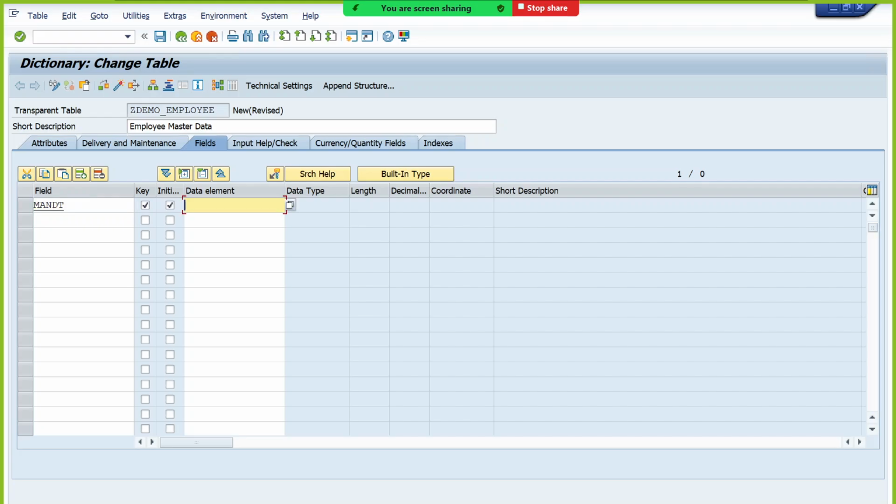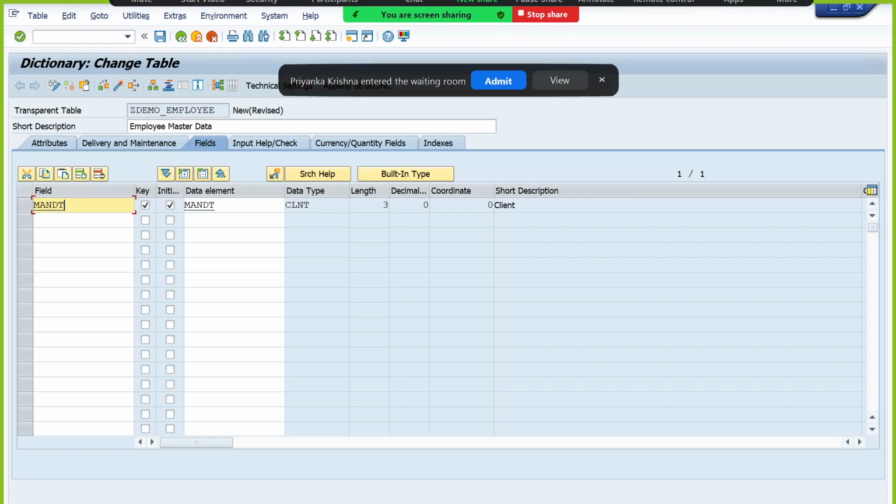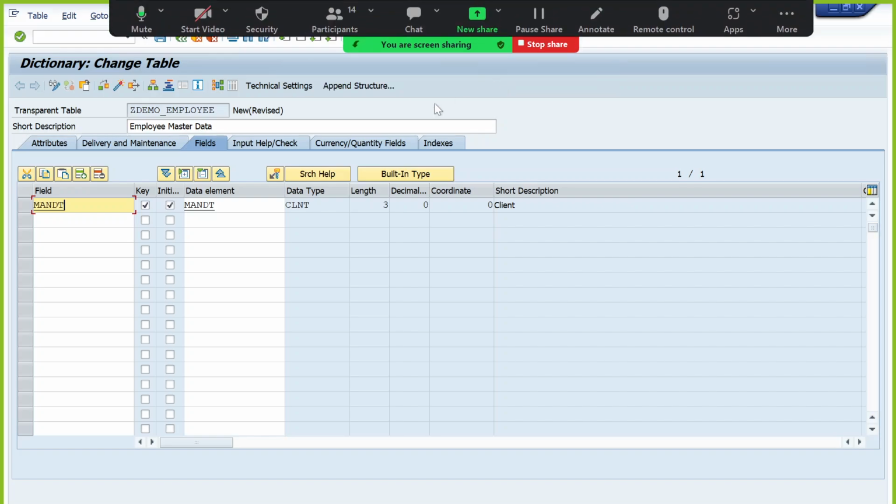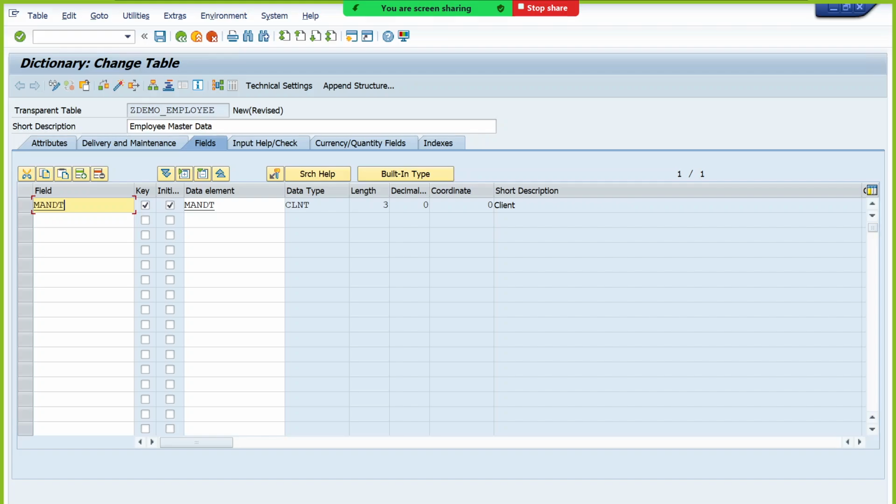The data element is also the same, MANDT, client number. If you create a table with client number as the first field, what type of data are you creating in this table? Client dependent data. Whatever data you create in the system cannot be accessible in other clients.